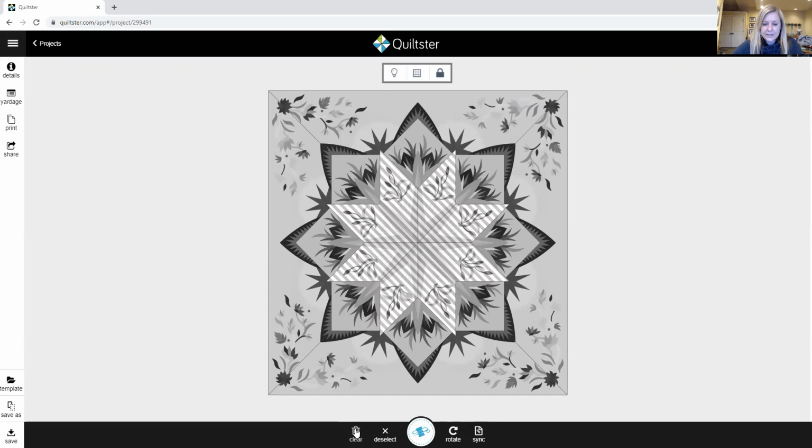And then there's also a clear, there's a deselect. If I press deselect, it deselects everything on the quilt. I'm gonna reselect them. There's also a rotate. So if I click rotate, the blocks would rotate, although in this quilt, it doesn't make any sense for them to do so. So that button isn't useful. And then there's also a sync button.